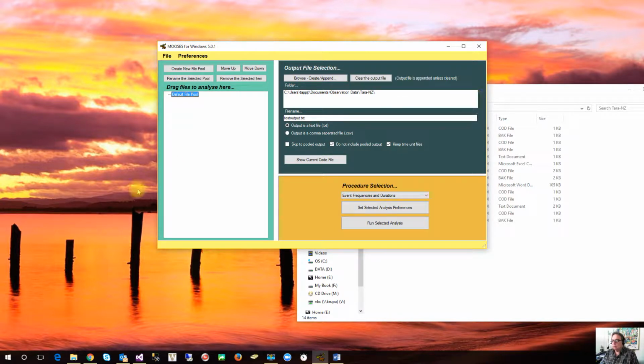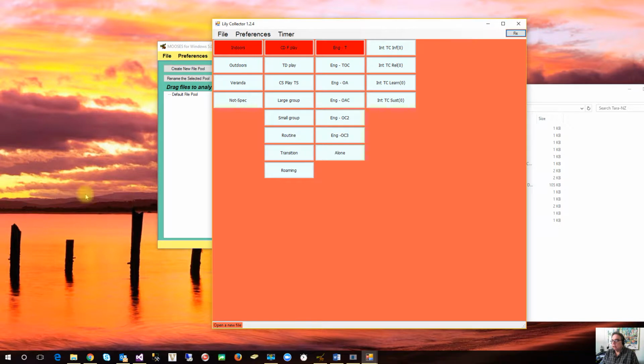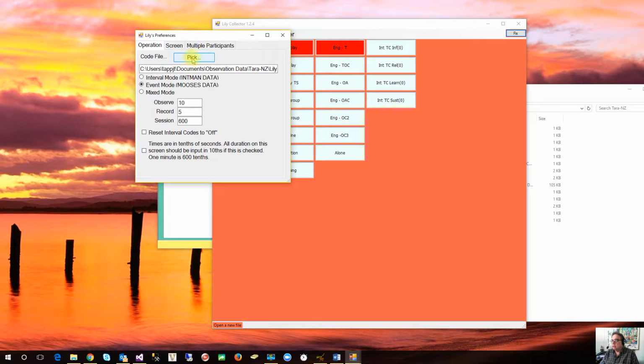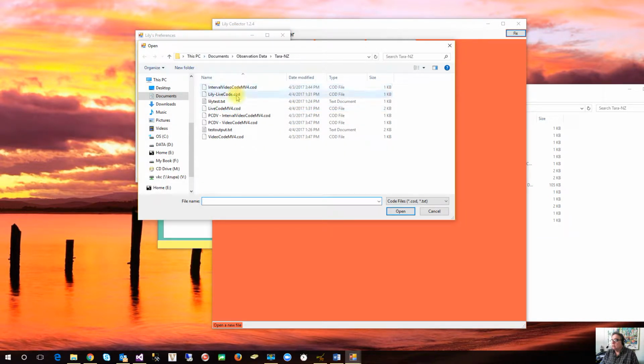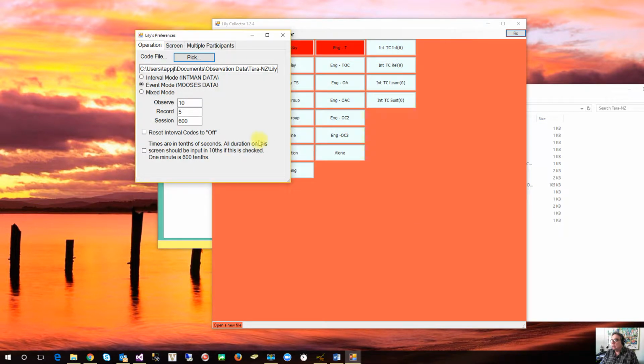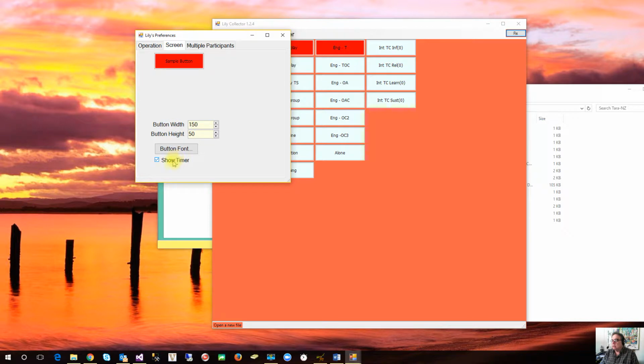So I'm going to launch Lily for you. Lily data collector. In the preferences, you want to go and pick that code file. This is the preferences box in Lily. So you pick the code file. It's already picked, but I'll pick it again. lilylive.code. Also in preferences, for this we want just event mode. We're just collecting events. You can change the button size on the screen here, and you can also change the button font if you want.